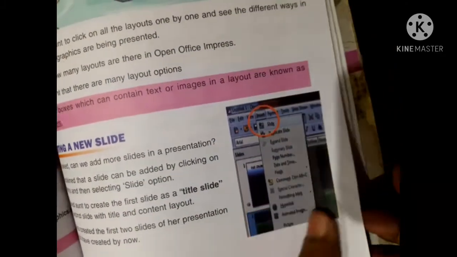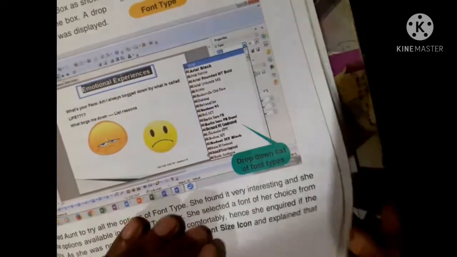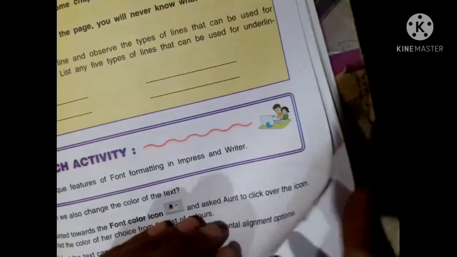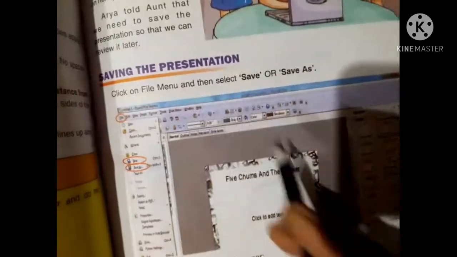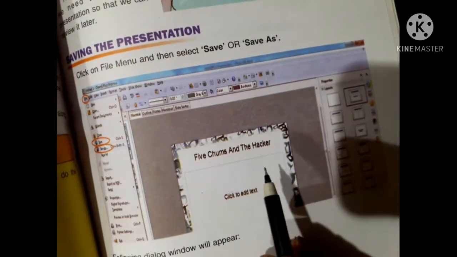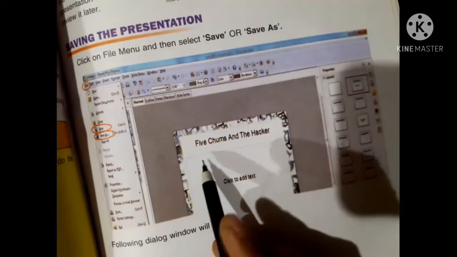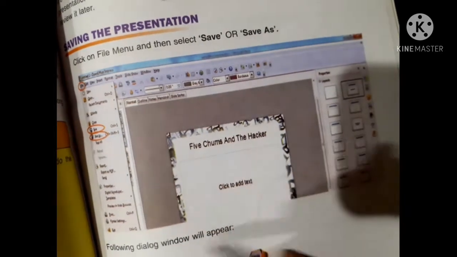Inserting a new slide, to show inserting a new slide. Although I have sent you diagram to draw, but presentation, so saving the presentation, how you save the presentation, you have to draw this thing. Okay, very simple. Click to edit text, like this you have to draw.